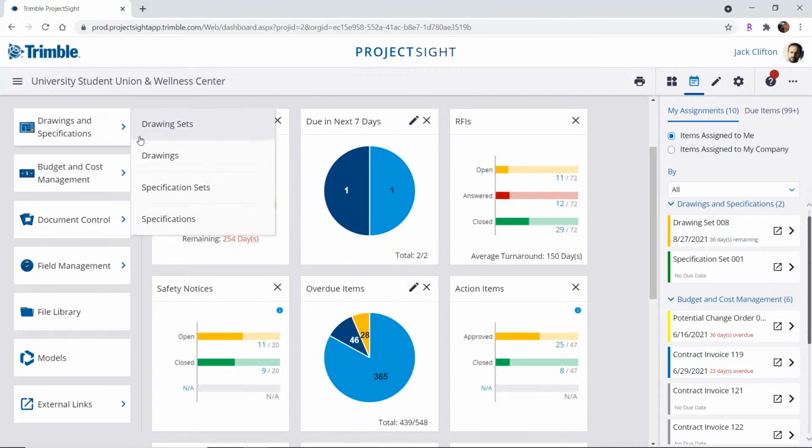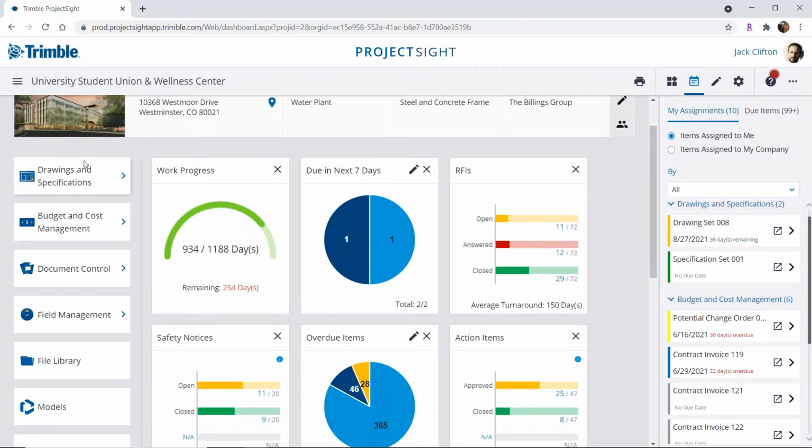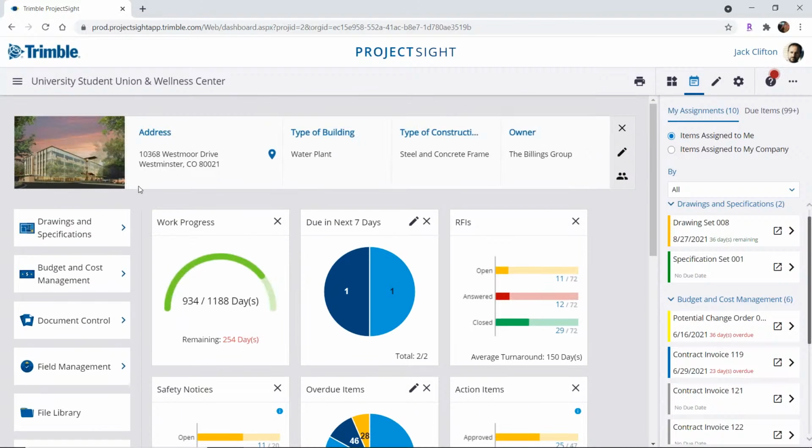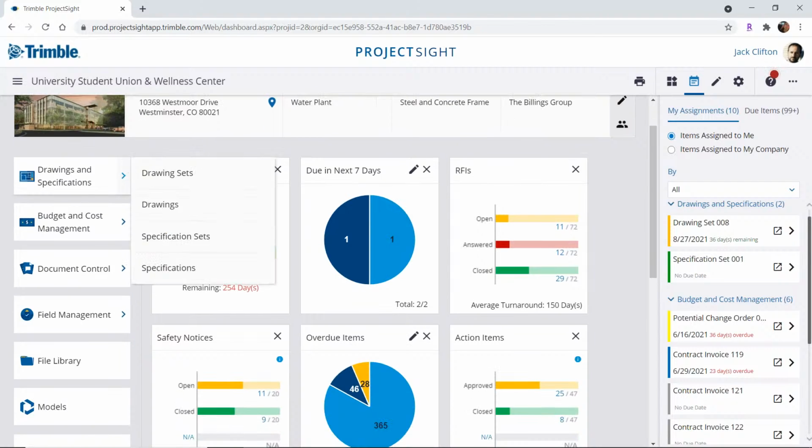And on the left-hand side, these are all the modules that ProjectSight consists of. We'll go through every single one at a very high level. And the very first one that we're going to start with is drawings.